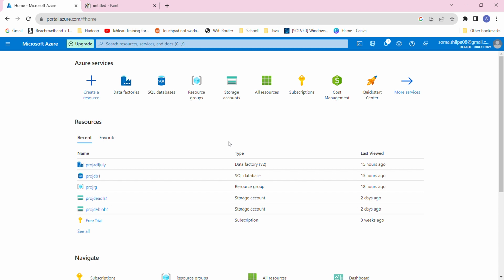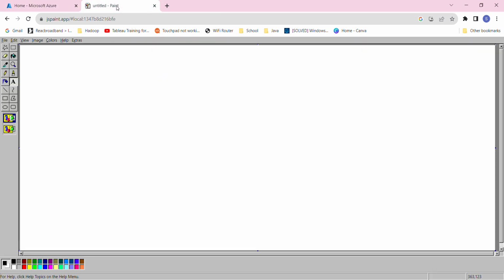Today we will learn how to create a pipeline. This is our first pipeline. We will learn to copy customer table data from SQL database to Azure Data Lake Storage system. So first of all, what is a pipeline? A pipeline takes source data and loads it into target systems.